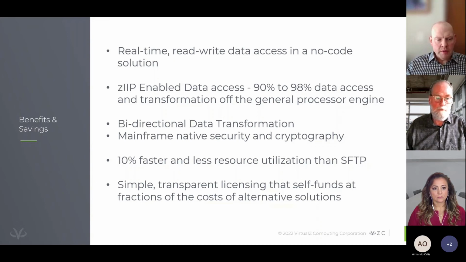And so even if you're not using a zip engine to offload that work, you're still going to see some benefits of using Lozen to do some of that data transfer that was being serviced by SFTP, plus the data transformation that's built in. And then we really want to have a very seamless, low friction barrier to entry. So our cost and licensing is very transparent.